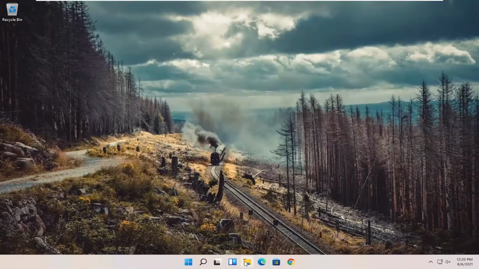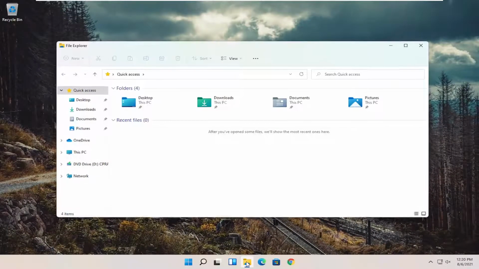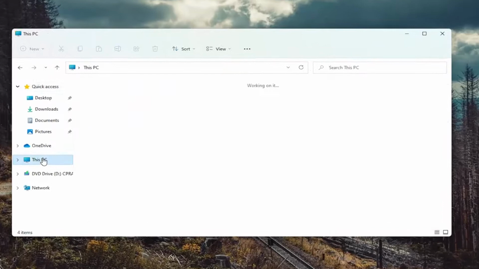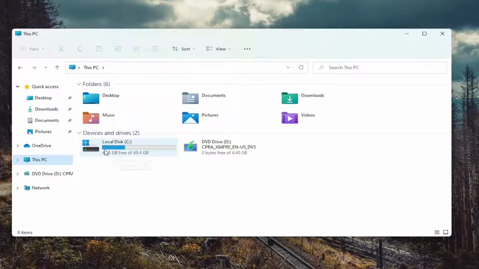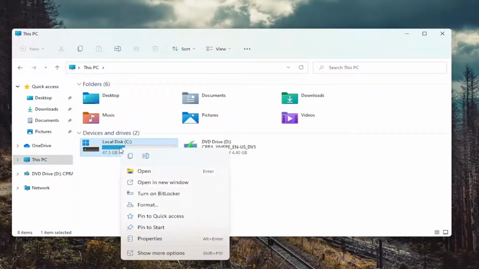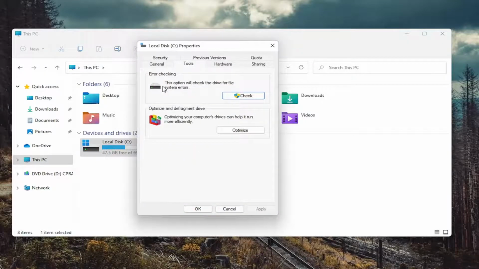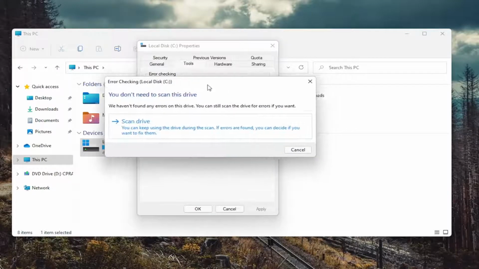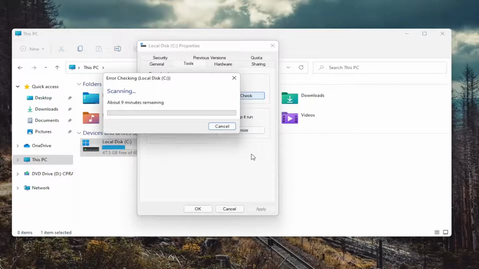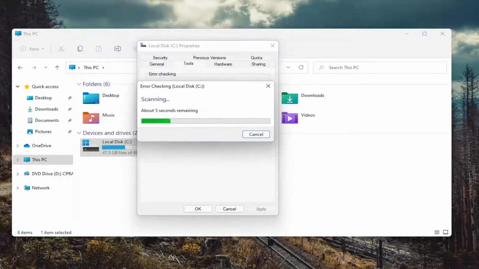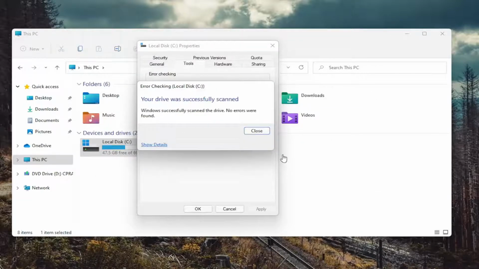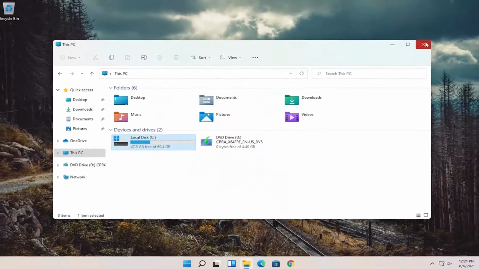Also, close out of here, open up the File Explorer icon, select This PC on the left side, and then right click on your drive where Windows is installed and select Properties. Select the Tools tab and then select Error Checking. This option will check the drive for file system errors. Go ahead and select Check, and then select Scan Drive. Once you're done with that, close out of all of this and restart your computer.